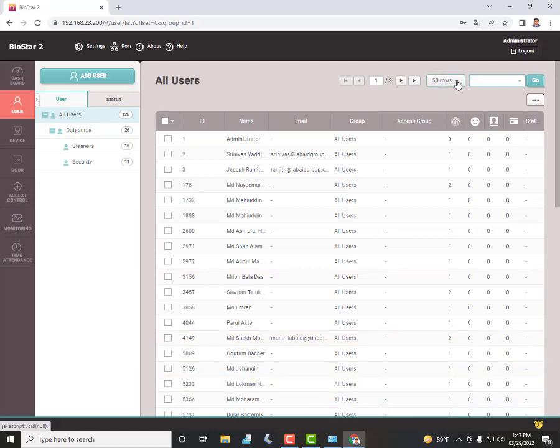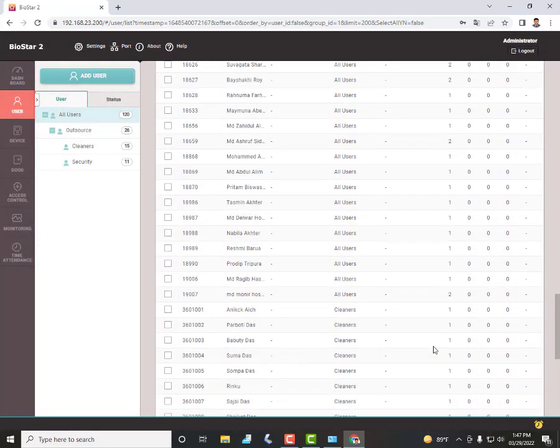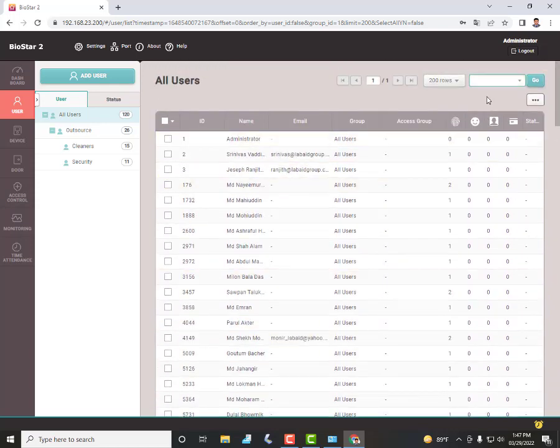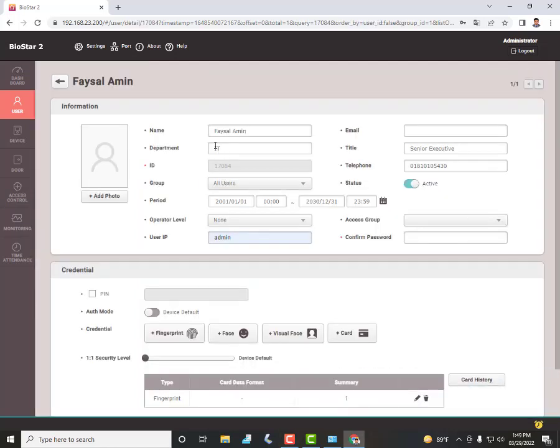In this dashboard you will see only 50 rows. You can also select 200 rows, so it will show 200 users if you have. Then you can search for a particular user. Suppose I am looking for my ID, which is this one, already one finger here. For that particular user you can put the department and the title and the telephone numbers, and also the contract period, and the department.